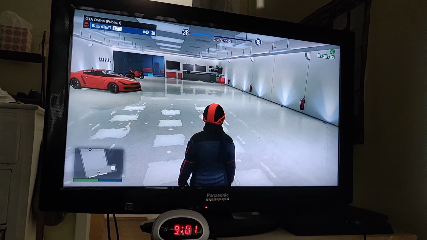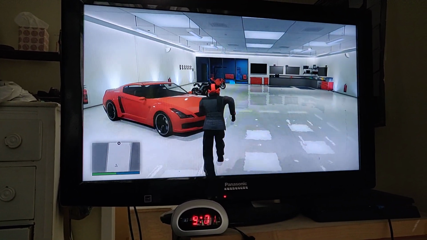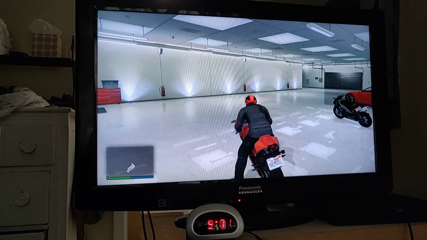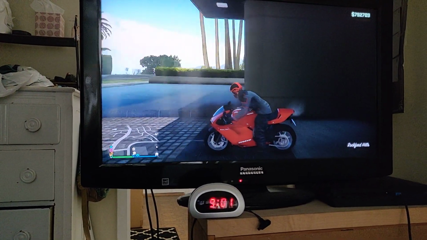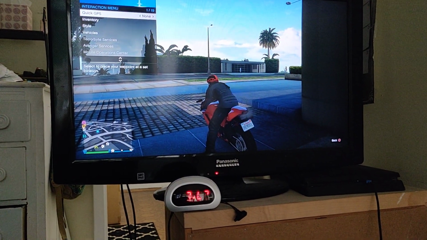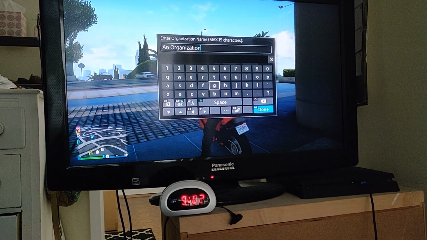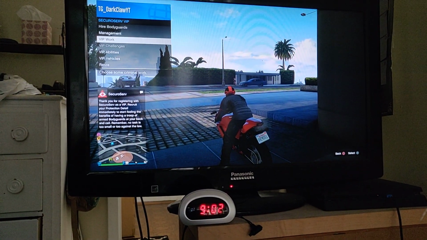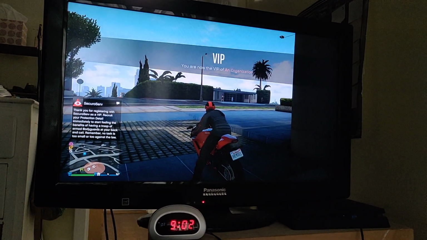So yeah, I could just go over to my bike over here. It's hard to control with one hand. Just gonna hold down, get on my bike, and we can go and play. And we can go down to Secure Serve, do VIP, and go down to VIP work, and you can do your VIP missions without people killing you.